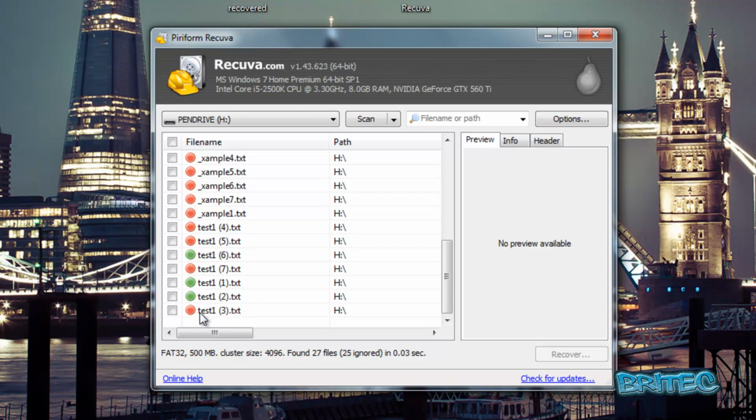Now you can see it hasn't recovered all of these. When they're red, that means they're unrecoverable, and when they're green it means they're recoverable. You may also get some yellow ones. Yellow means partially recoverable, which means some of the data may be missing from it.